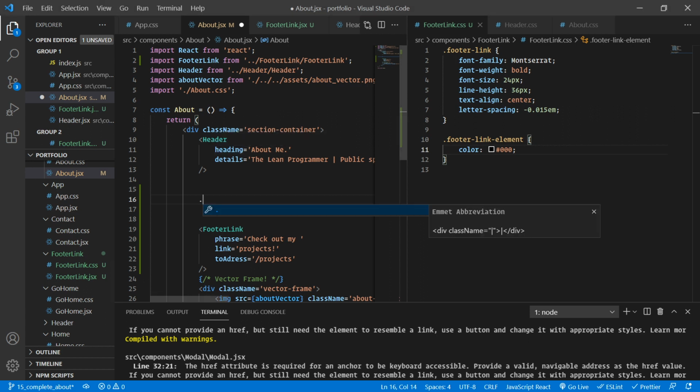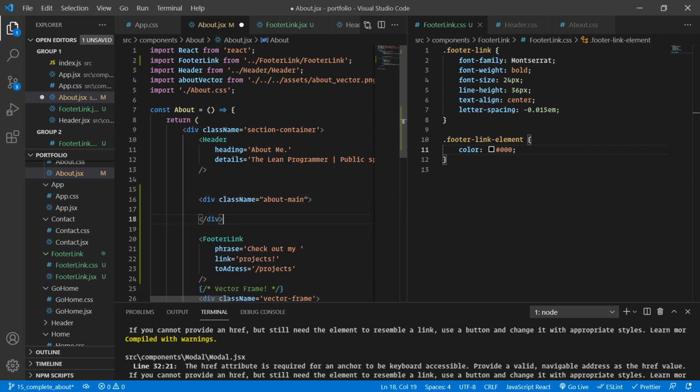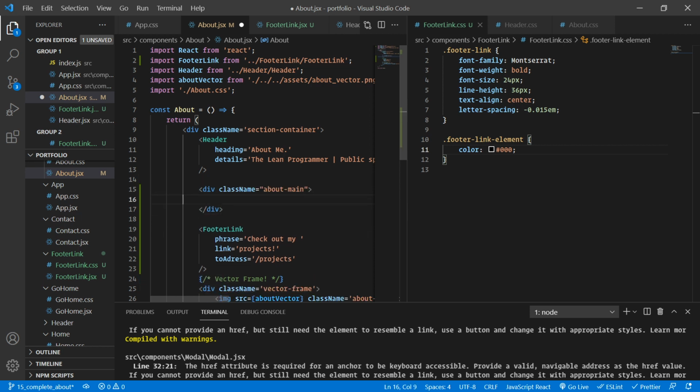So first of all, I'm going to create a div. I'm going to call the class name about main. Again, it's just something which I came up with. You don't need to follow along 100% here. You can try to create it yourself. You can try to recreate the designs completely on your own. It will give you a good practice.